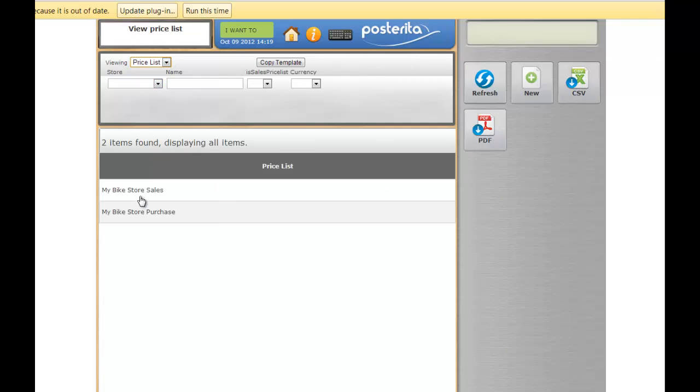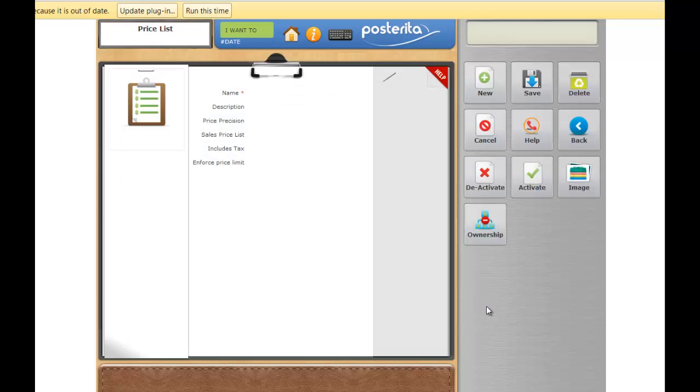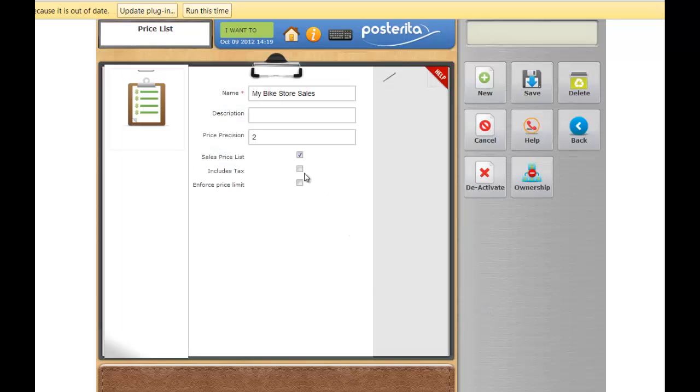So to find this option, we just want to click on your store price list and then hit Edit. Notice that there's a tick box here that says Includes Tax. This is just indicating that your sales price will include the tax on the item. So if you want to add this option in, because that's how you do your pricing in your operation, simply tick the box and hit Save, and then log out and log back in to cache and update the system.